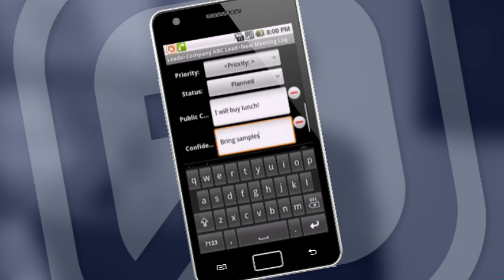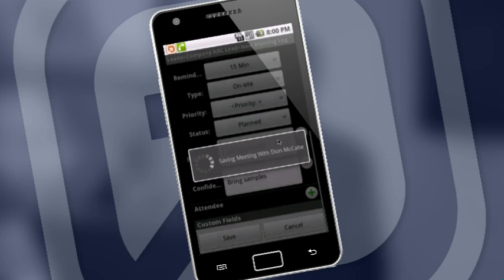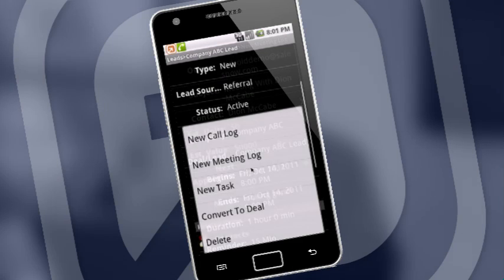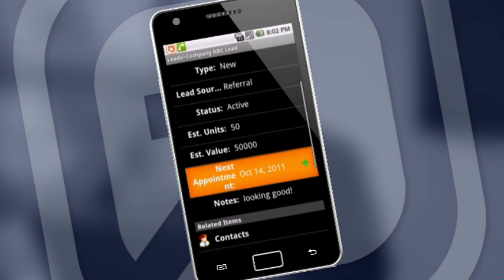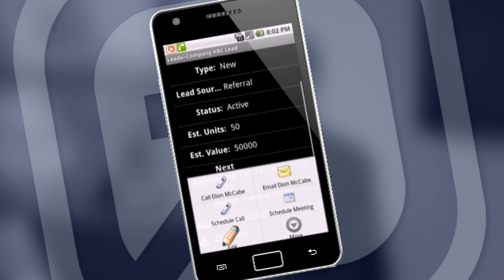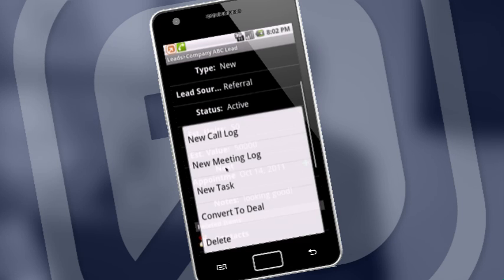Now I'm going to go ahead and save that next step. So now I have the ability to log that meeting. So I'm going to go ahead and log that meeting. And in that meeting, it was established that they're very interested in our product and service offerings. Now we can take that lead and convert it to a deal at the appropriate time.